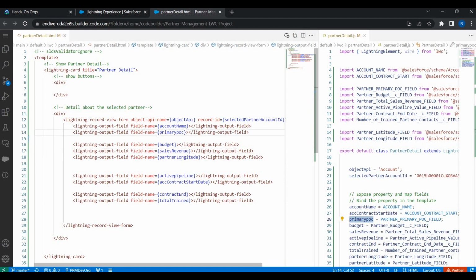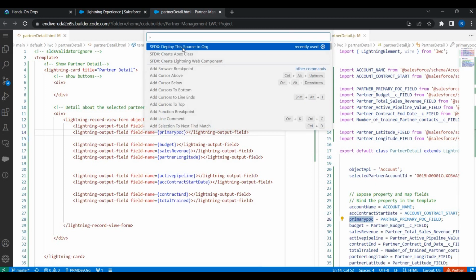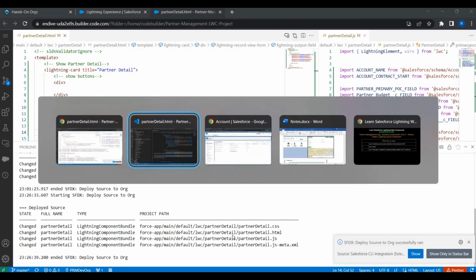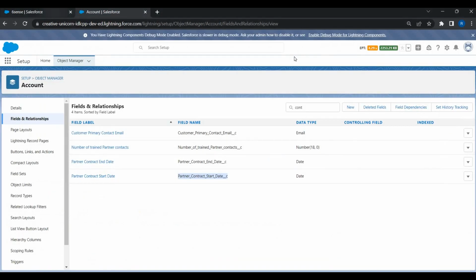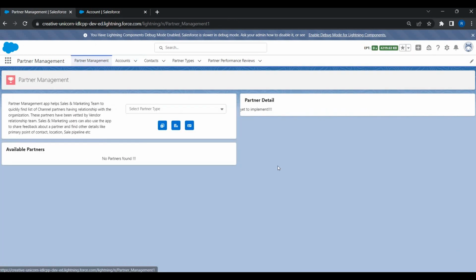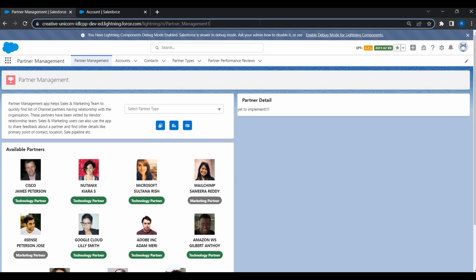All right. So now let's go back and first deploy this component and see how it works. Then further we can fine tune this component. Let's deploy this to the source. All right, let's see, the deployment is complete. Okay, there are no compilation errors. Cool. Let us go back to the org. Let's go to partner management and let's first refresh this page.